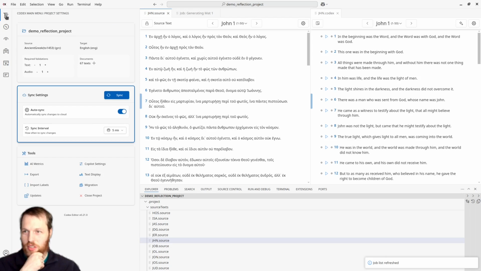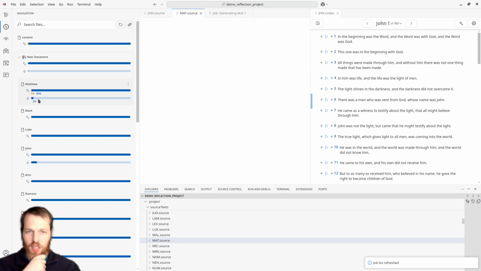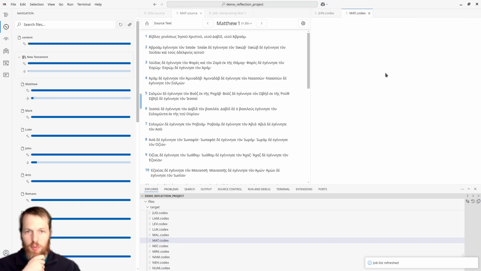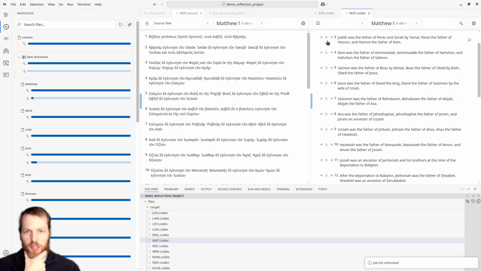I'm now going to navigate to Matthew chapter 1 and see how well it worked. Alright, so here we go. Navigate to Matthew chapter 1. Ooh, we can see there's audio in it now. So we're going to open it to Matthew chapter 1. And let's try playing this one.